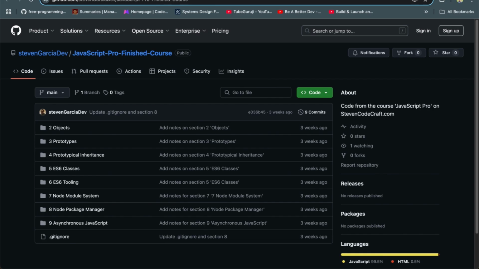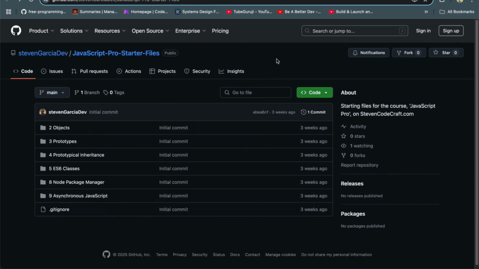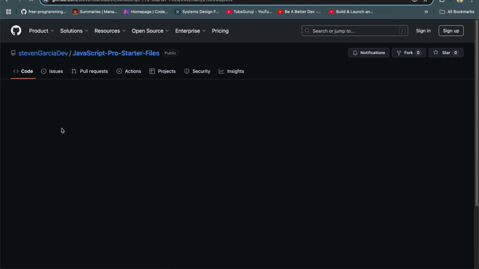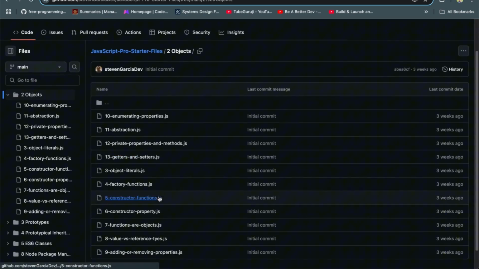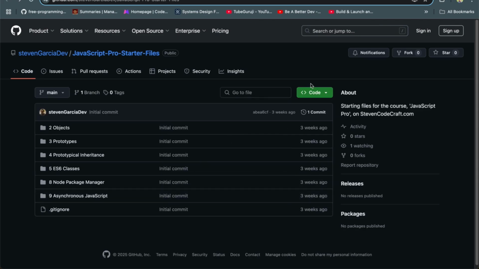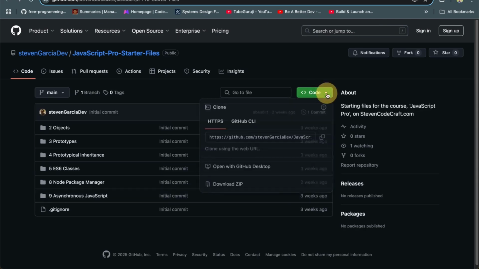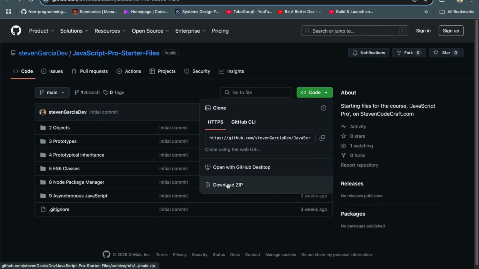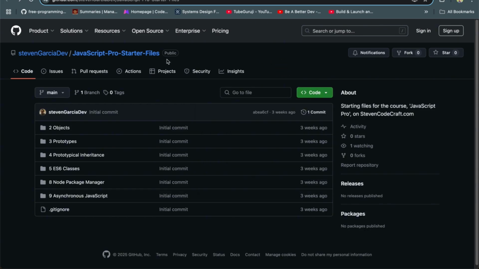There's also another link for the starter files. So these files are neatly organized into folders with clear naming conventions to match each video in the course. So we'll click into one of these folders, in this case, the object section. And here you can see different files corresponding to each video lesson. So you can click on this green button. You could either clone the project from your terminal or click on Download Zip. And you can open that in VS Code.